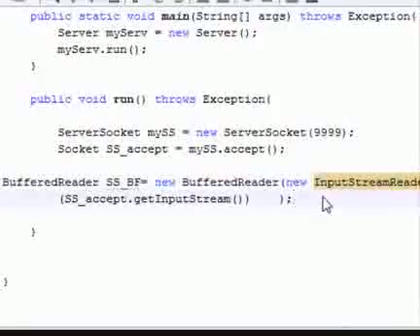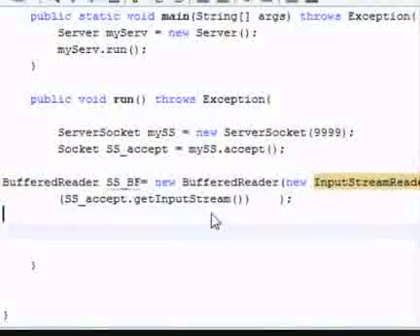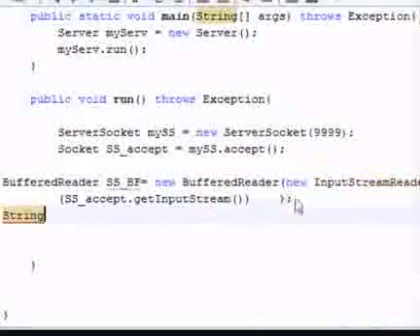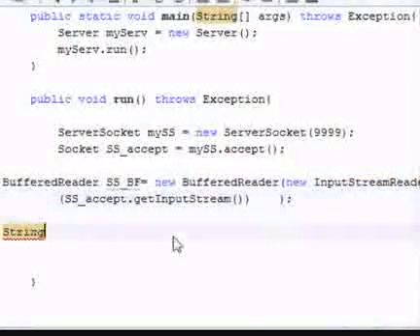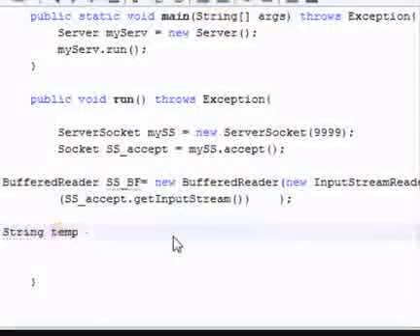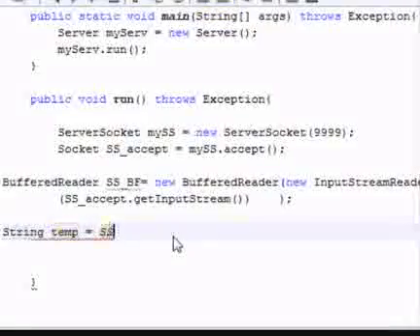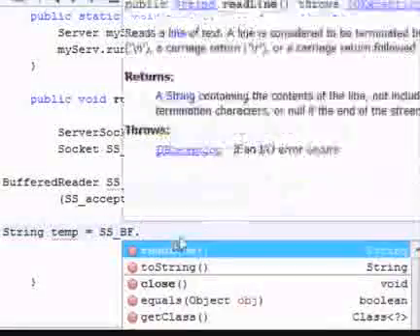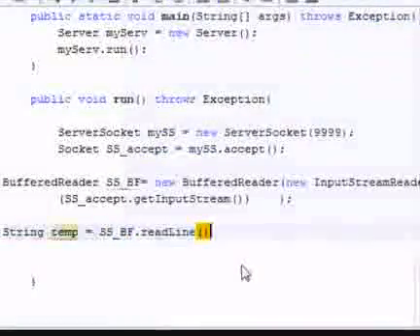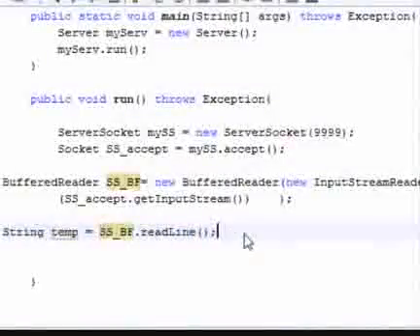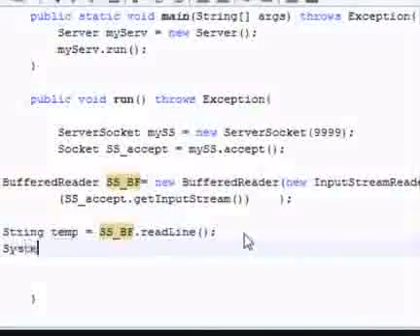And from there, create a string. Can be called anything. Let's call it temp. Temp equals SS underscore BF. So there you go. You read it. Now you just want to display it to the user.